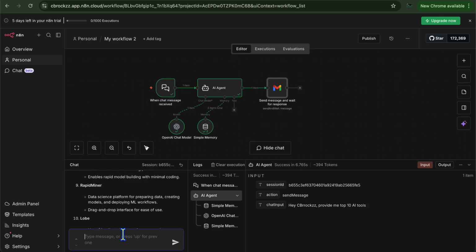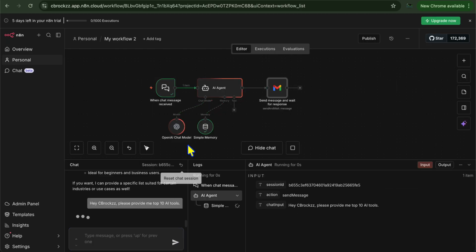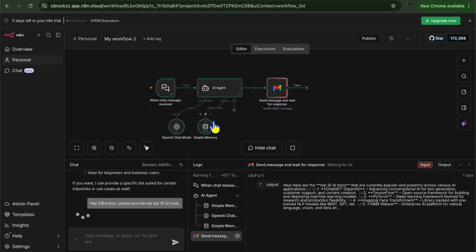So I'll type again, hey CBRockzz, please provide me top 10 AI tools. So the AI agent is speaking with OpenAI, and it will go through earlier messages, and this email sending is going on. Oh, awesome.